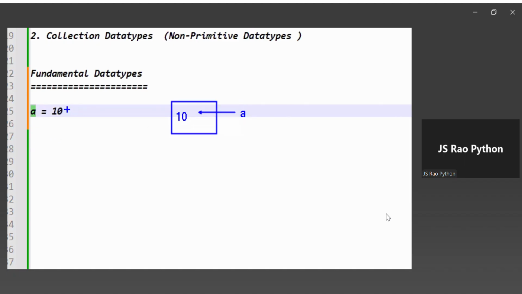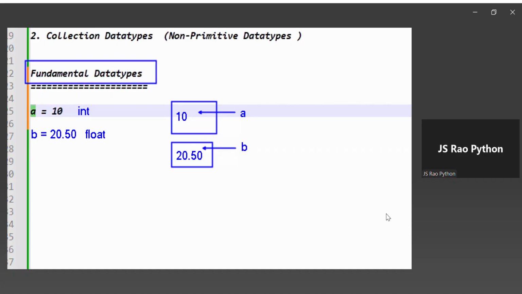Next, this is which data type? The int type, guys. So remember int. And next, I'm going to use one more, b equal to 20.50. This is float related, guys. Immediately the float value 20.50 is stored, and it is now referenced with b. So here, using one variable at a time, we can store one value in memory. These kinds of data types come under the fundamental data types. Is it all clear? Under the fundamental data types, there are int, float, and boolean values also.